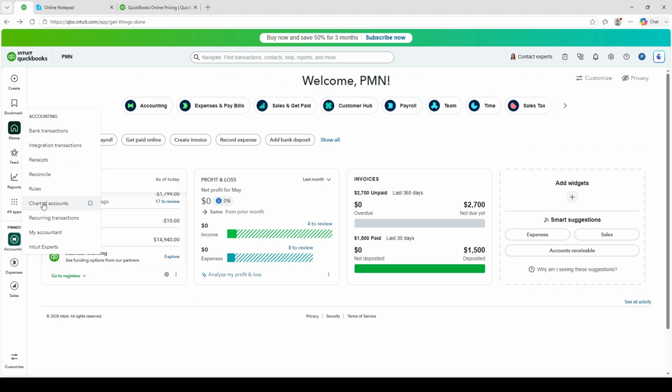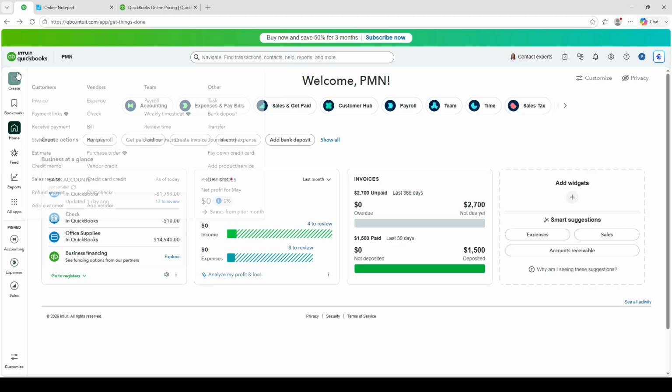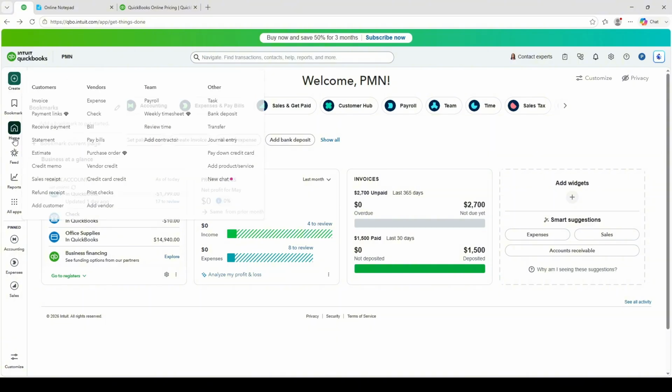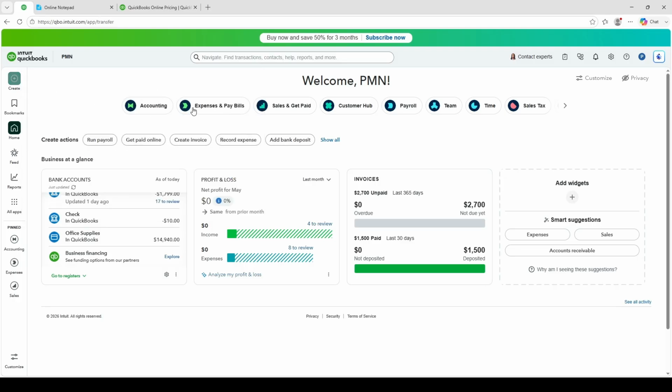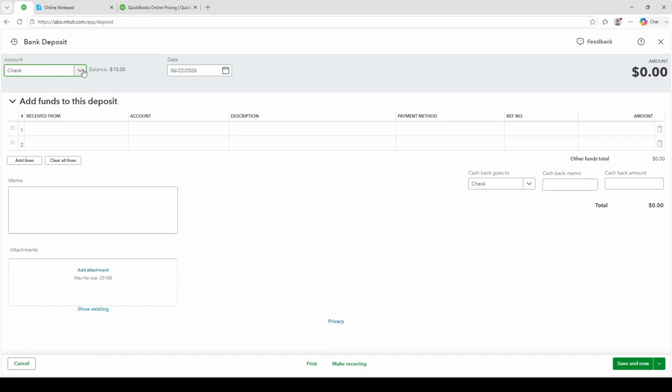Now, let's explore another option, recording a refund as an expense. If you've already entered an expense or check in QuickBooks for the vendor, here's what you need to do. 1. Again, go to the left side panel of your dashboard and click on New. 2. This time, choose Other and then click on Bank Deposit. 3. In the Add Funds section, enter the amount refunded by the vendor. For instance, this could be $50 or $500.